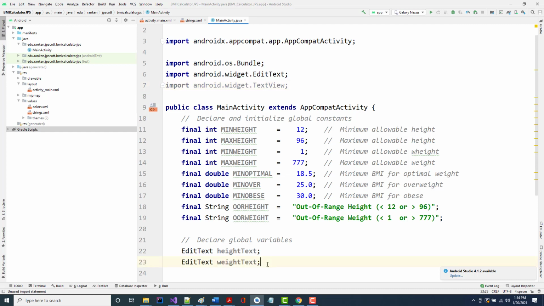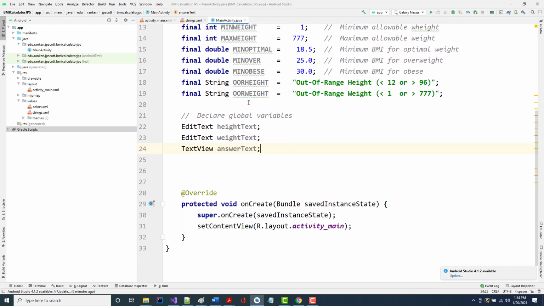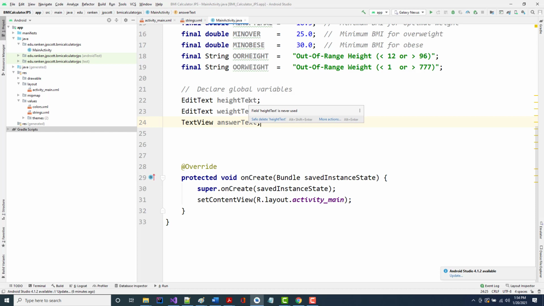I'm going to come down here. I'll move this up in a second, but I'm going to add a text view, and I just call mine answer text. You'll notice as soon as I do that, now this is not gray anymore. That was not a gee whiz type of thing, but I just want you to realize what's happening.